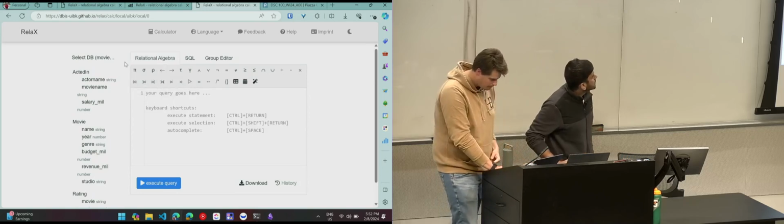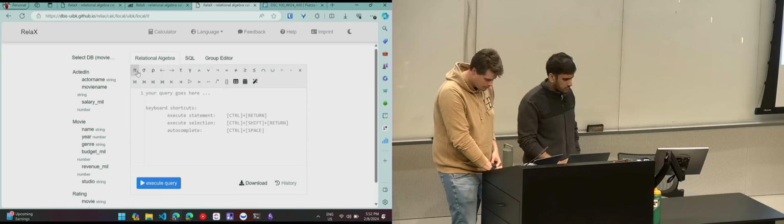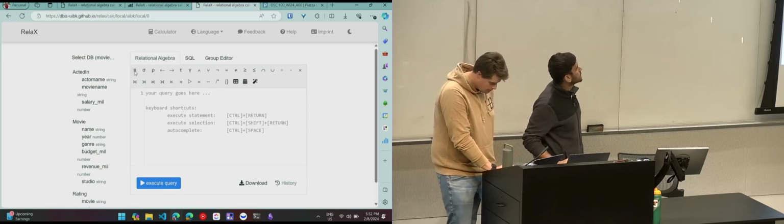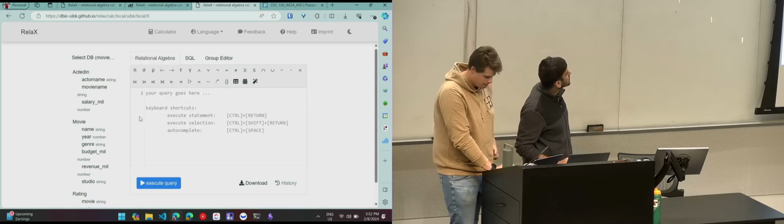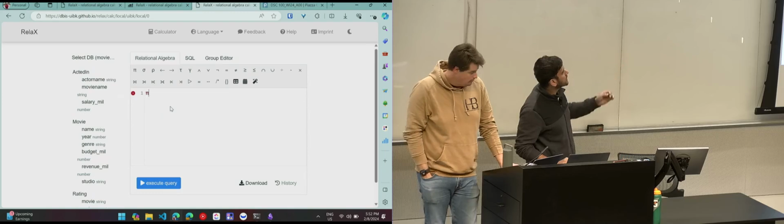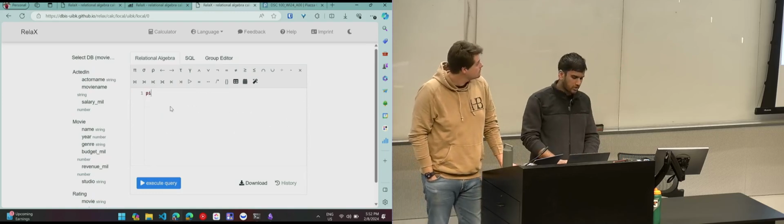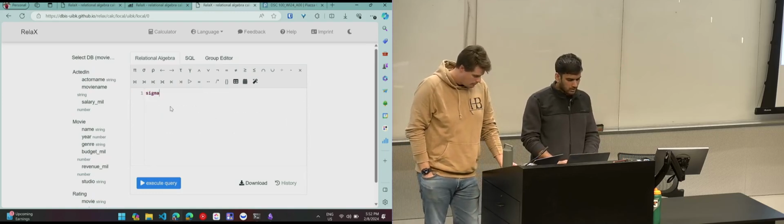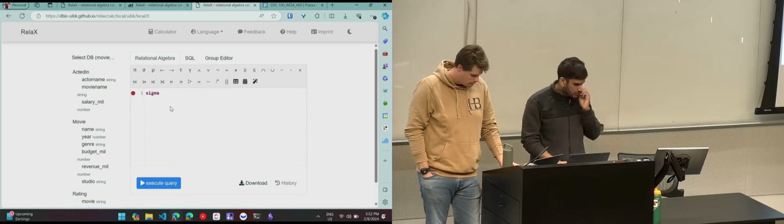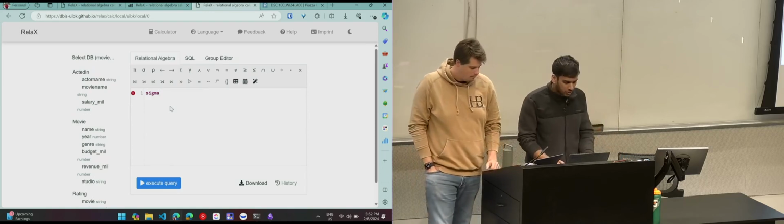So if you look at the Relax calculator, you can see that it has all these various symbols, and you can also see how you can use each symbol. Either you can click on it, for example, click pi and it automatically inserts pi, or you can just type in pi or sigma or any of the relational algebra operators that you want to use.